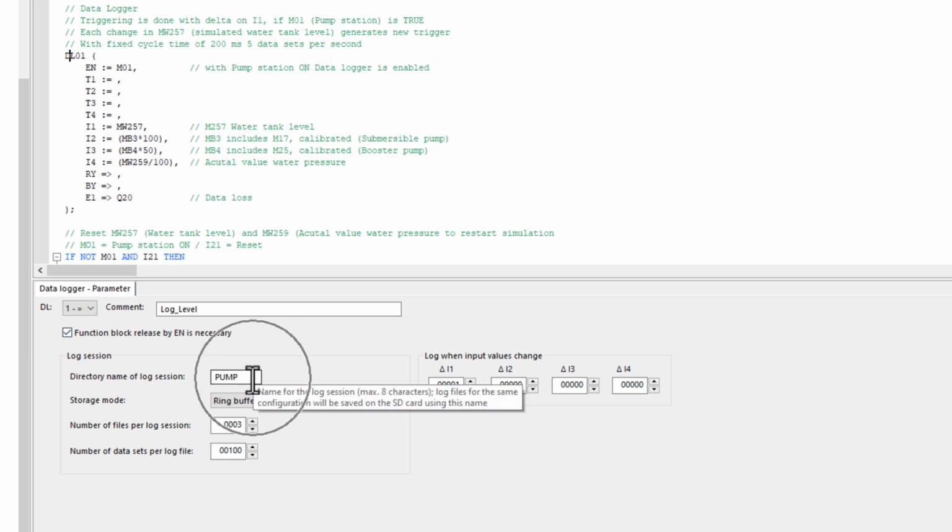The file name on the SD memory card can be specified during parameterization. A maximum of 8 characters, capital letters, numbers and some special characters are permitted. These must conform to Microsoft's DOS conventions. If no file name is assigned, the default file name is EasyLog.